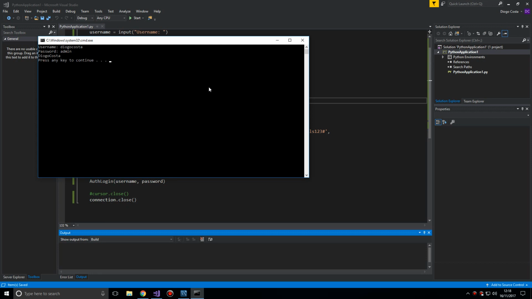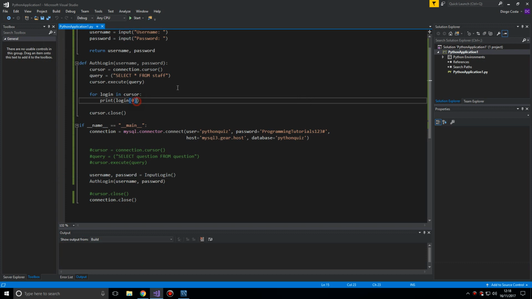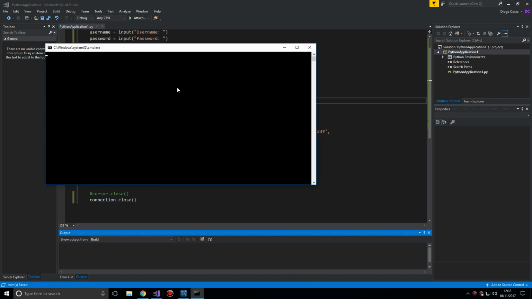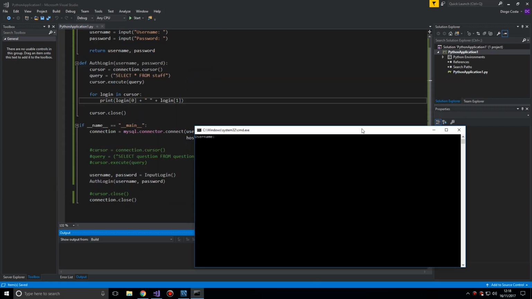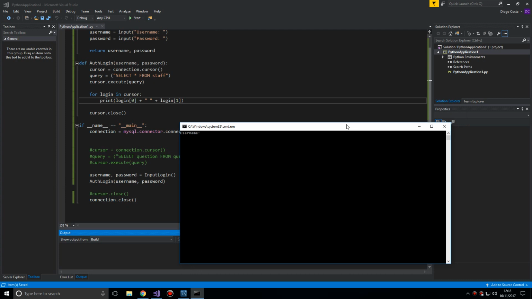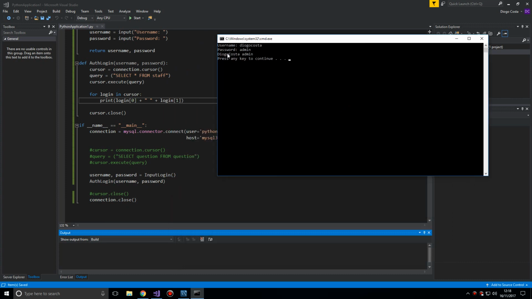We've got dcoster only, and what we want now is also the password. That will be login1, because in Python and in most programming languages, apart from I think languages such as Lua, we start counting from 0 and not from 1. Because guess what, 0 is an actual number. And there we go, we've got dcoster and admin. Great, so that's working fine.